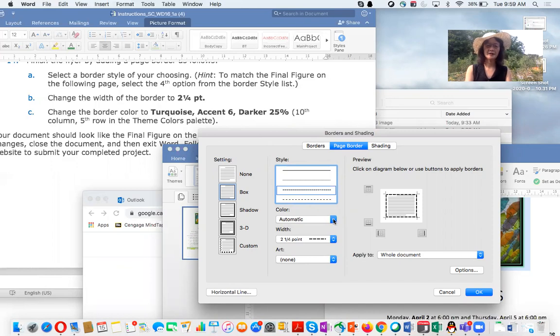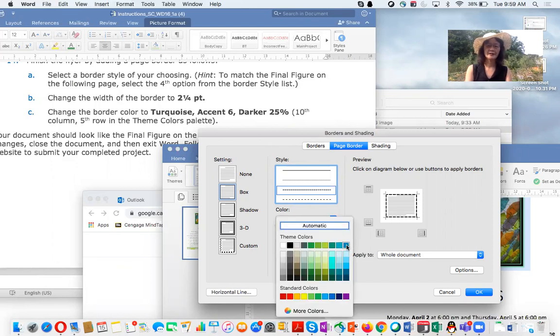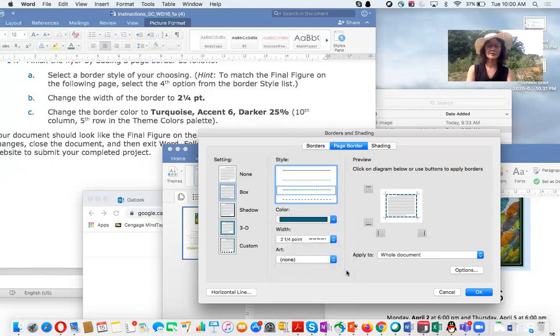So where's the color? The color is here. Okay. So this one, the fifth row, 1, 2, 3, 4, 5. Is this the one? The 10th column. 1, 2, 3, 4, 5, 6, 7, 8, 9, 10. Yeah, this is the 10th column. 1, 2, 3, 4, 5. So this is the correct one. Okay, choose this color. Okay, and then click OK button.